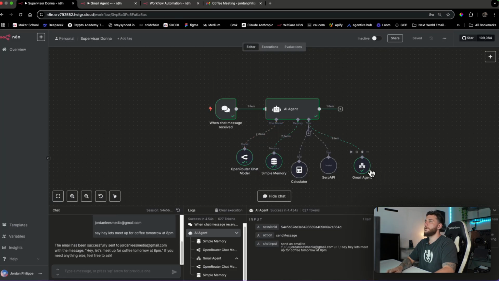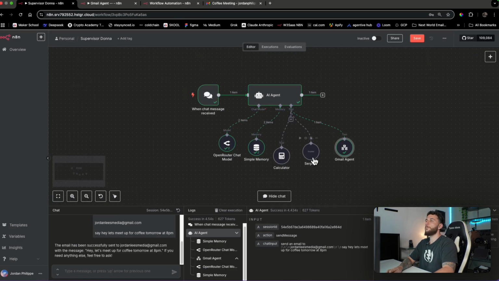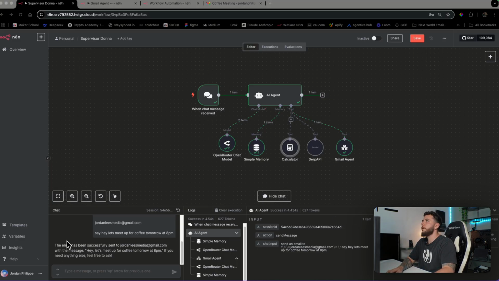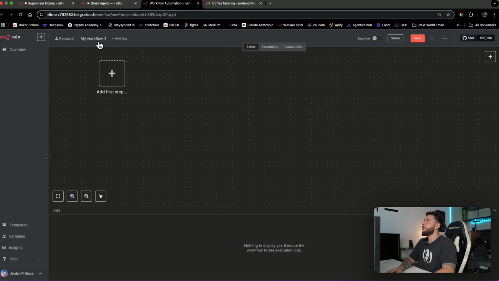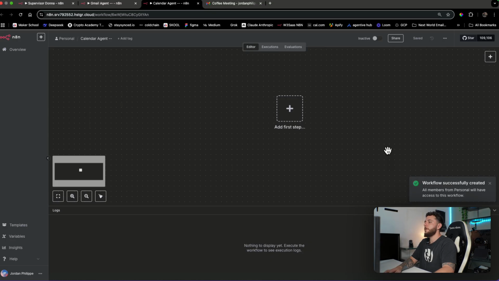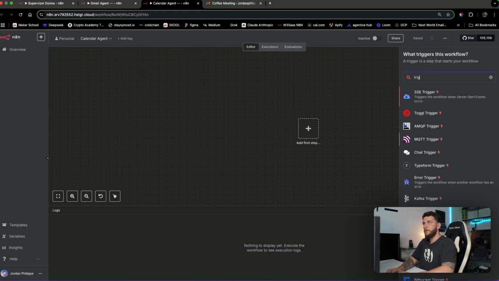So there we go. We got our first Gmail agent tool. And so you can really apply what I just showed you to any tool that you want moving forward. But we're just going to go ahead and build out this entire rest of the automation that we have. So next what we're going to do is build out another separate workflow, and we're going to name it calendar agent. Give it a couple dashes just like the other one. And same thing goes here, guys.